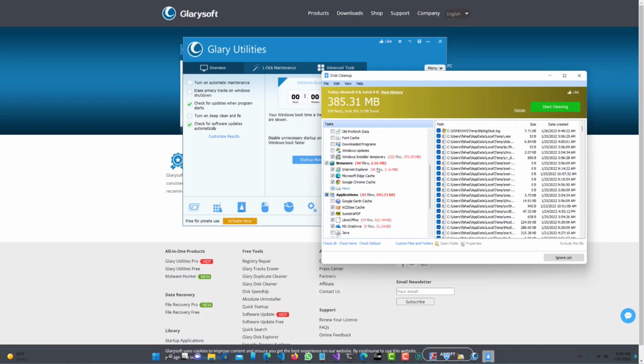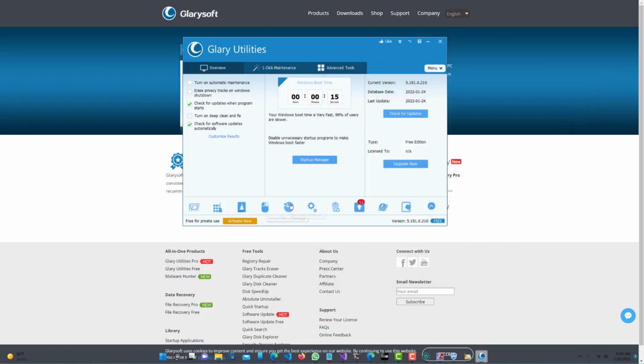So this cleanup tells you the places that it's looking at to clean up, right? And you can select specific other ones, like remote desktop is not selected. And you can just start cleaning if you want to remove it. So I'll keep that for now. And then you have the context menu.